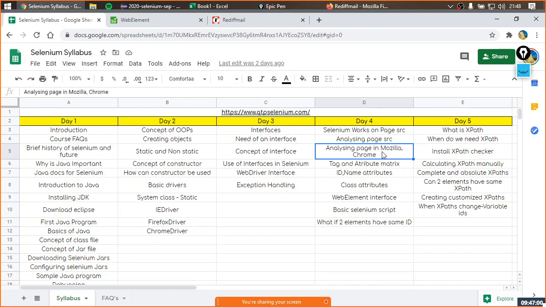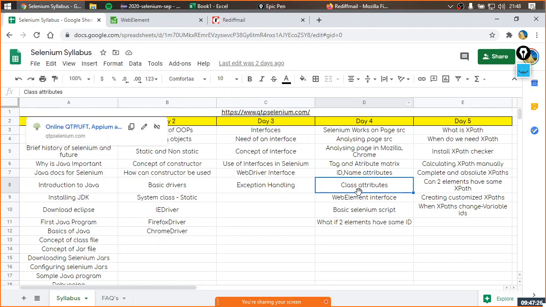Tag and attribute matrix, we know what the tags are and what their attributes are. There can be many attributes, but ID and name are the two attributes which are considered the unique attributes. We have class attributes as well. These attributes provide us the styling information, right? We may be locating elements with these as well, but not right now, because there are some constraints that we won't be able to work around right now, right?